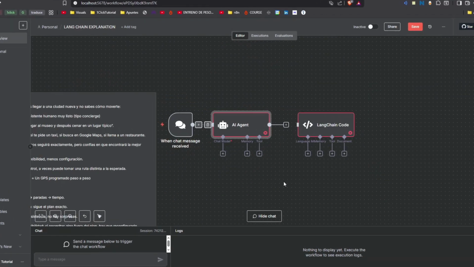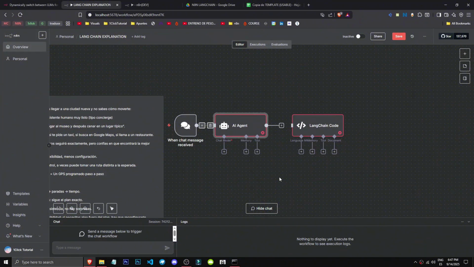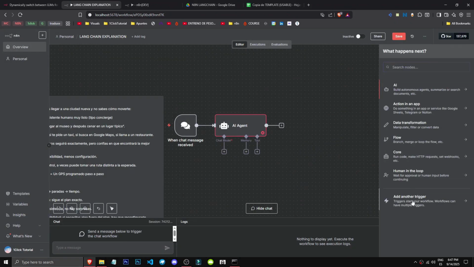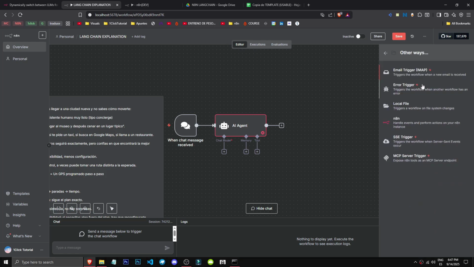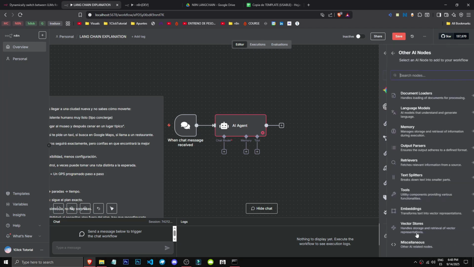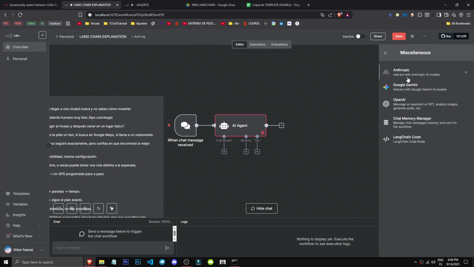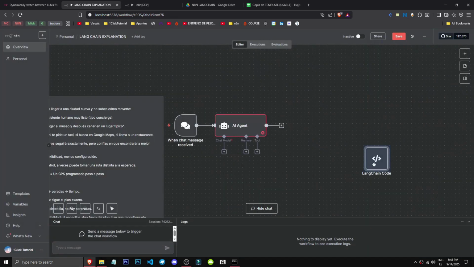So what happens? AI agents are available in all tools. You might ask, but what's the evolution of the AI agent? Well, this is currently only in local mode, and it's the Langchain code. So basically, this node is added with the tab, add another trigger, other forms, sorry, AI, I mean. Below, other AI nodes, then miscellaneous and Langchain code. And there we have it.